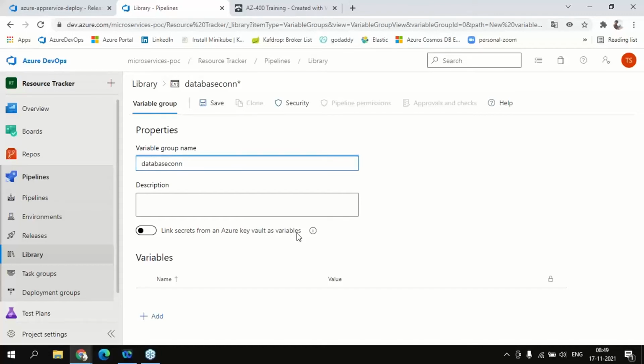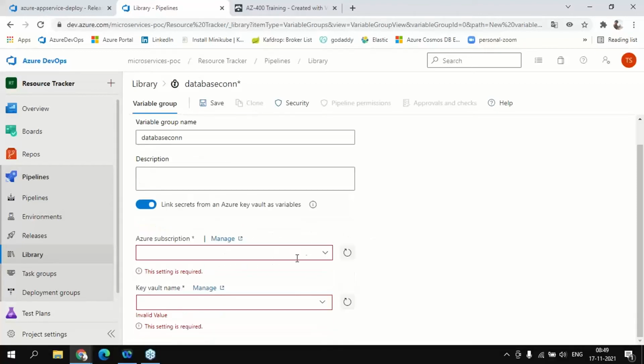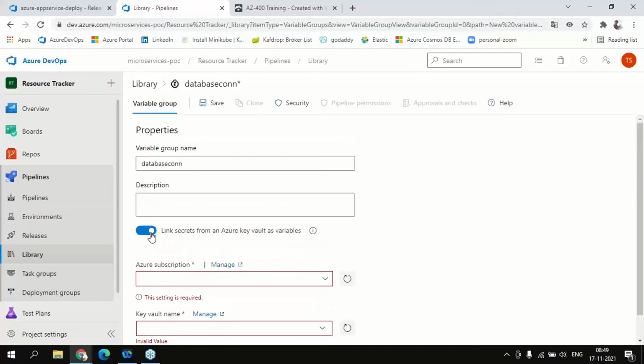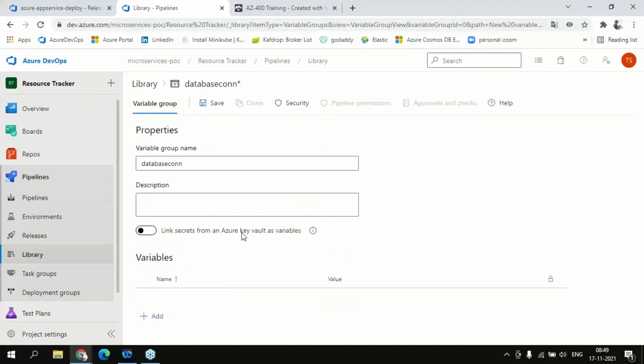So for example, here we can refer to the variable value from the Azure Key Vault also. We have seen one example: if we have any secret or password, we can store it in the Azure Key Vault and then refer to the same in our pipeline also. If I'm inheriting this one, I need to provide the secret, the subscription, everything. But in this scenario we are not going to add Azure Key Vault and all.